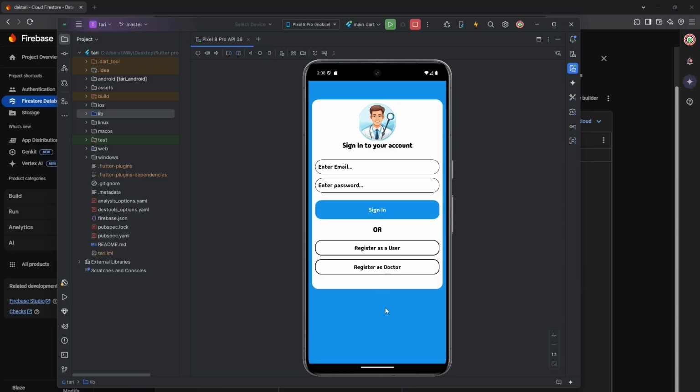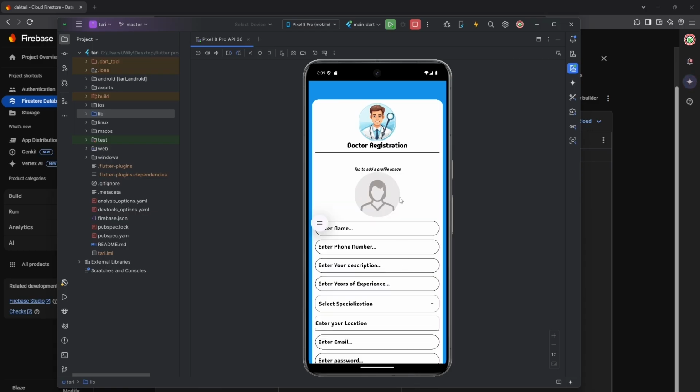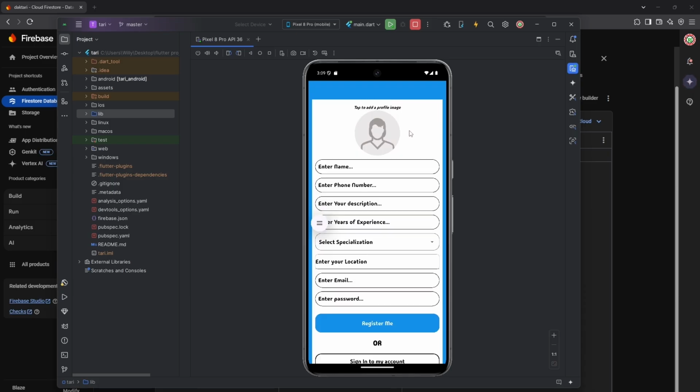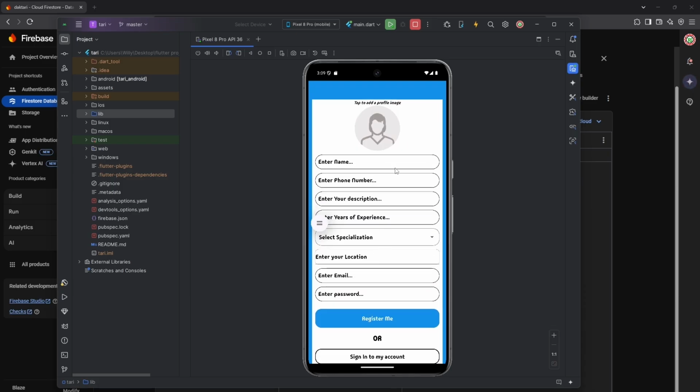Also, a user can register as a doctor. So if they register as a doctor, they're going to be directed to this page, and they can select a profile image, and they can give all these details. They can select an area of specialization. For this, I just wanted to keep it simple, and I just went with a simple list of like eyes, ears, nose, just something simple. And they can also enter their location.